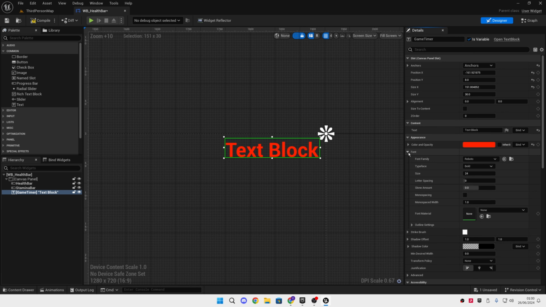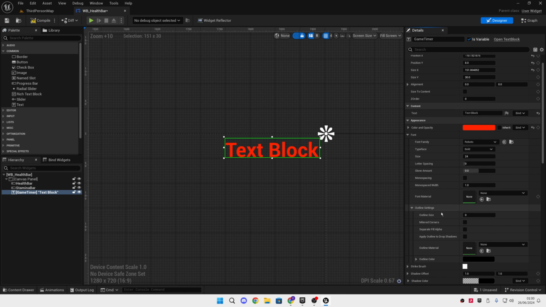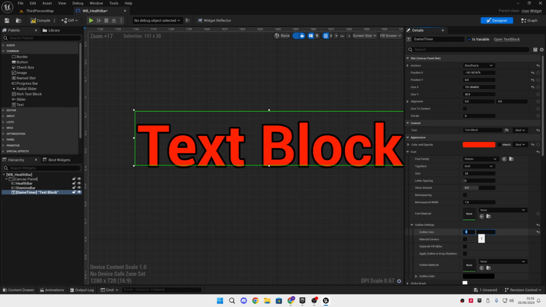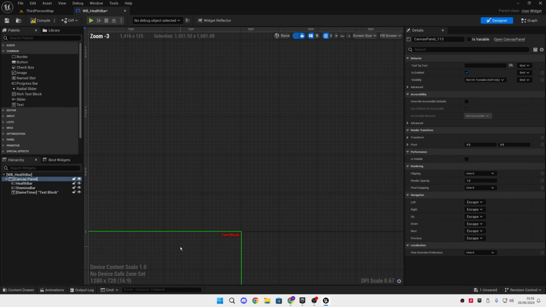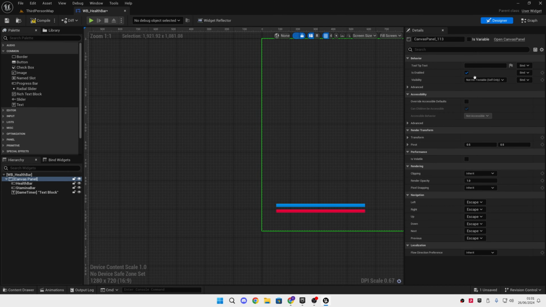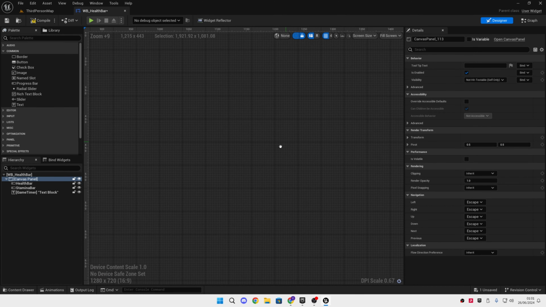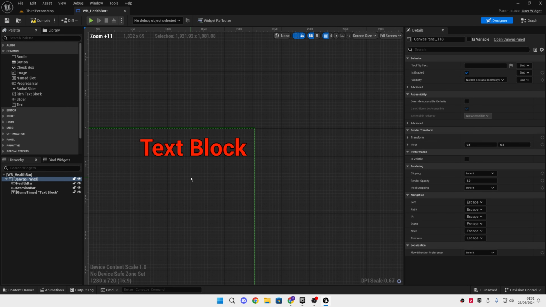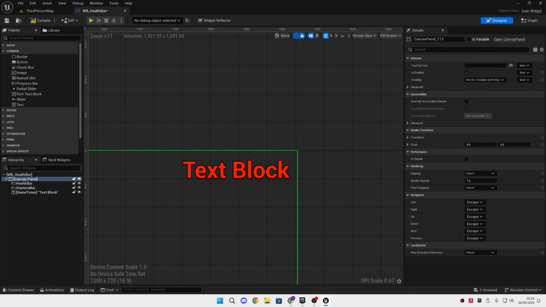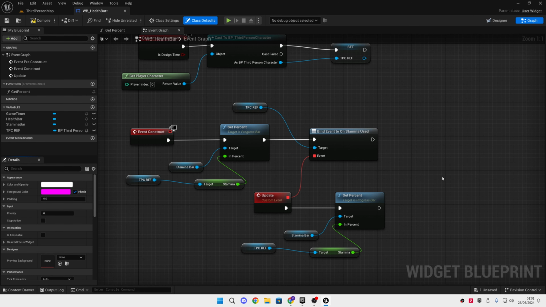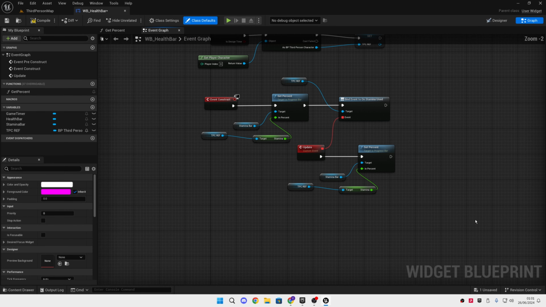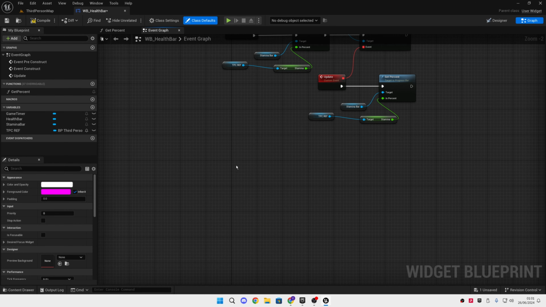And we're just going to go through and change some of these settings. So I want to give it an outline, and I'm just going to give it an outline of 1. This is a nice value, it's not too noticeable, but just gives it a little bit of pop. Yep, that looks sweet. Okay, so next we want to save, and we're just going to head over into the graph. Just ignore this code that's from the previous episode.